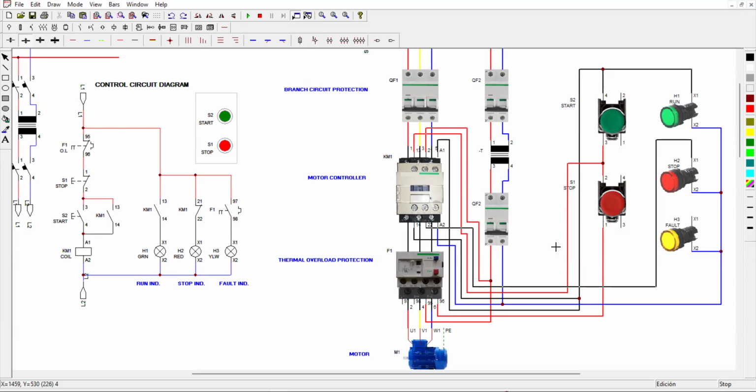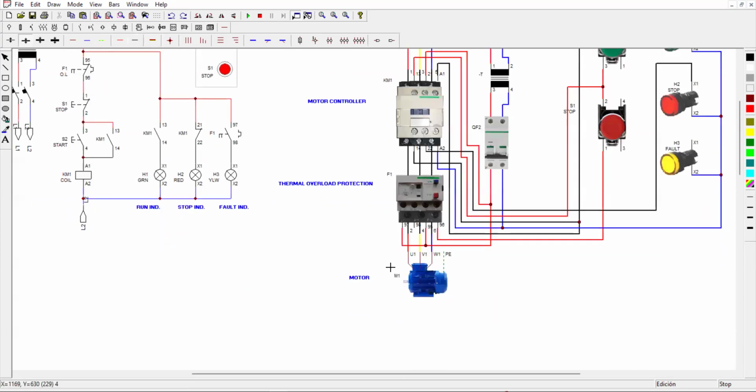And next is our thermal overload. So 97 is also connected to line 1. 95 and 96 are connected. So there's a connection here. So 95 and 97 are connected to line 1. For 98, there is a 98 here.